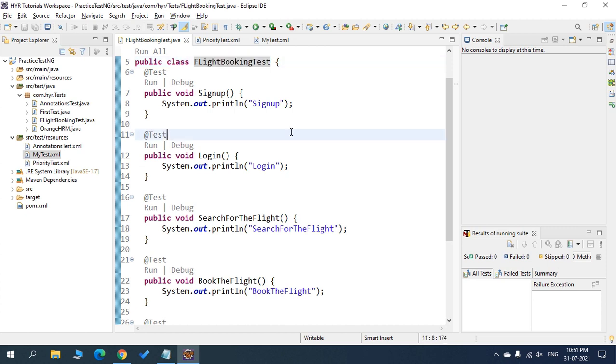So if I execute this class, what should happen? All the steps should be executed sequentially like this, right? First sign up should happen, then login, then search for the flight. So let's execute and see.